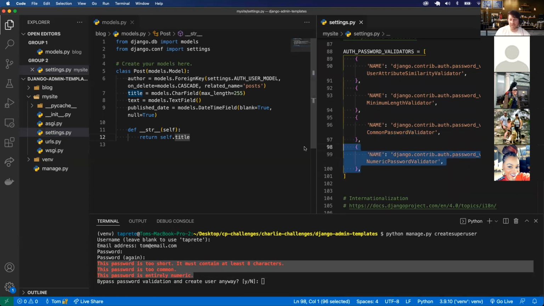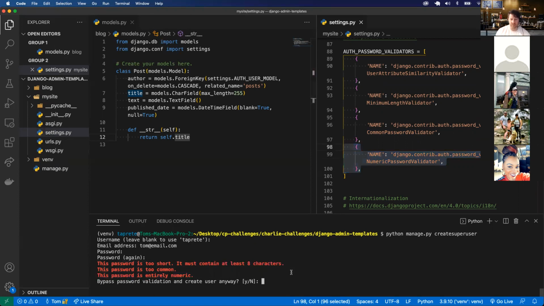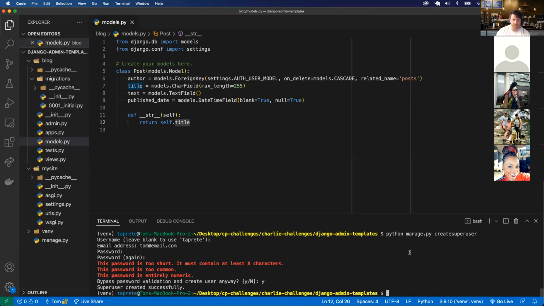If I were to remove this from the settings, it wouldn't check those. But I can always bypass that because I'm the superuser and I'm just going to create the user anyway. So superuser created. What questions do you have about creating a superuser?